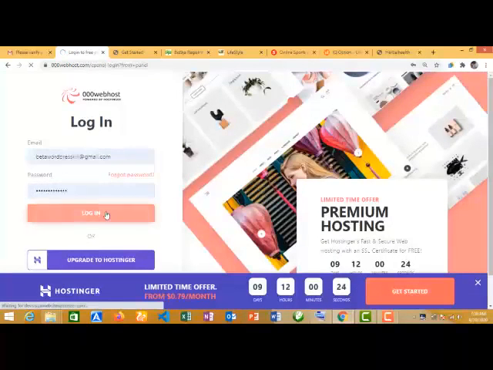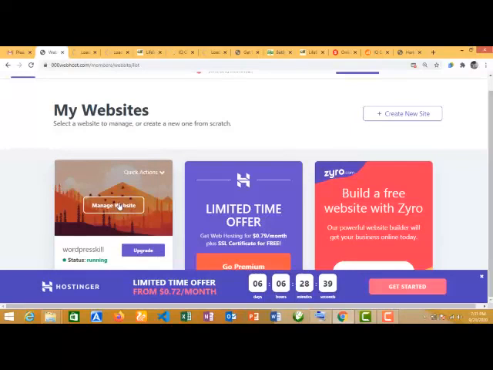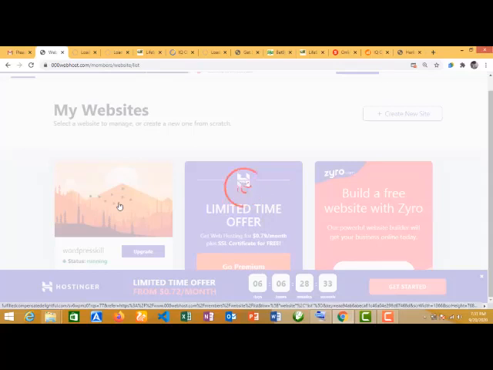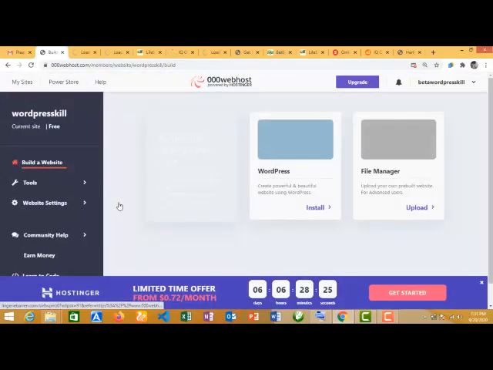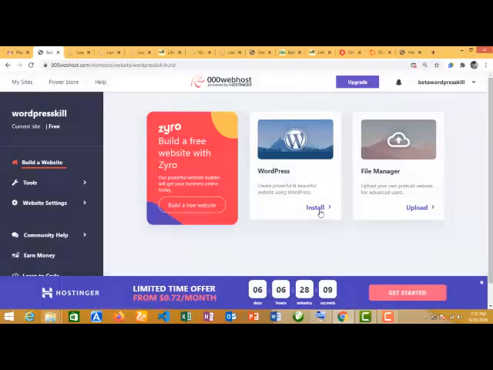Login. So come to manage your site. Then you will come again here to install the website properly.